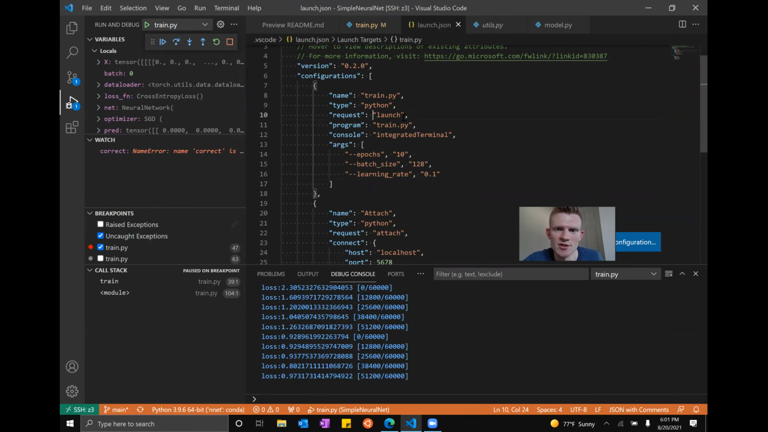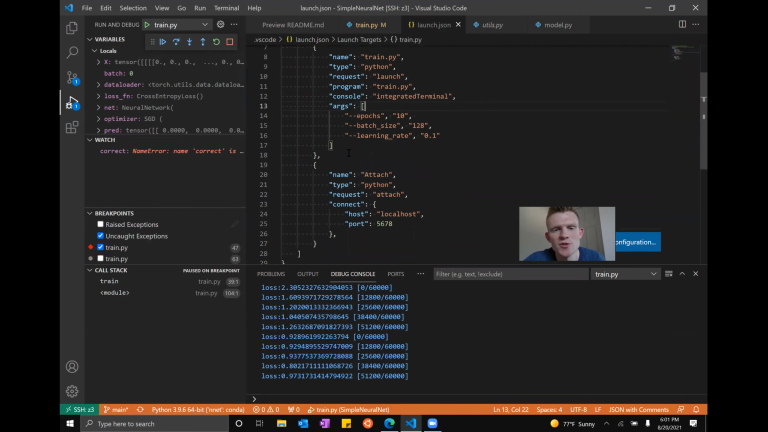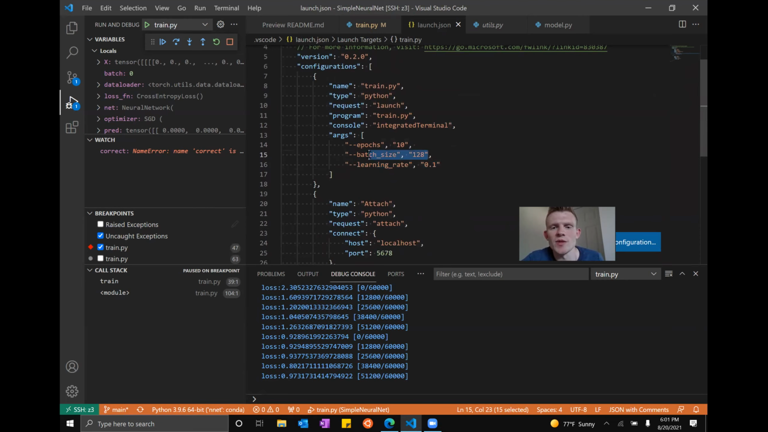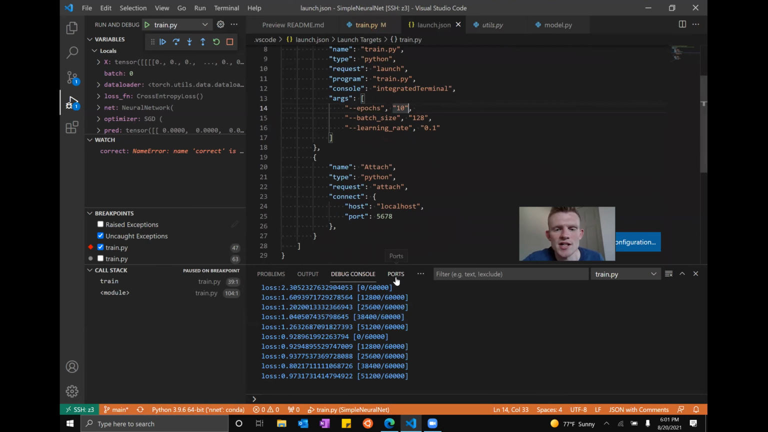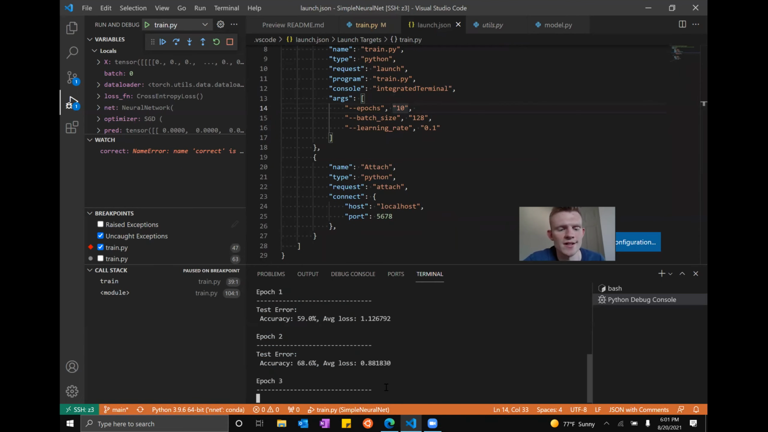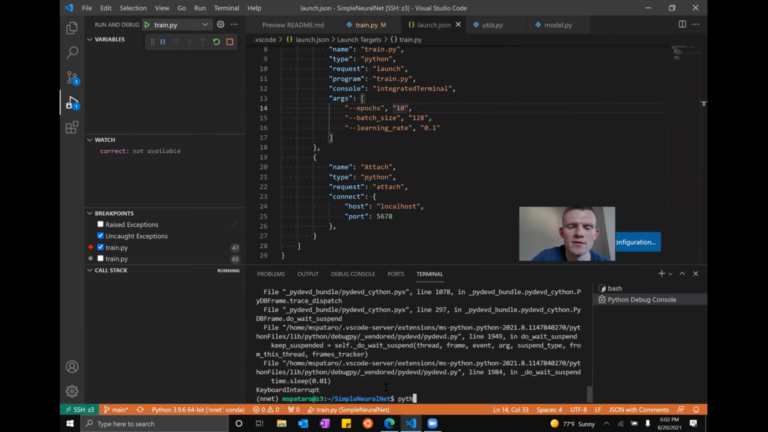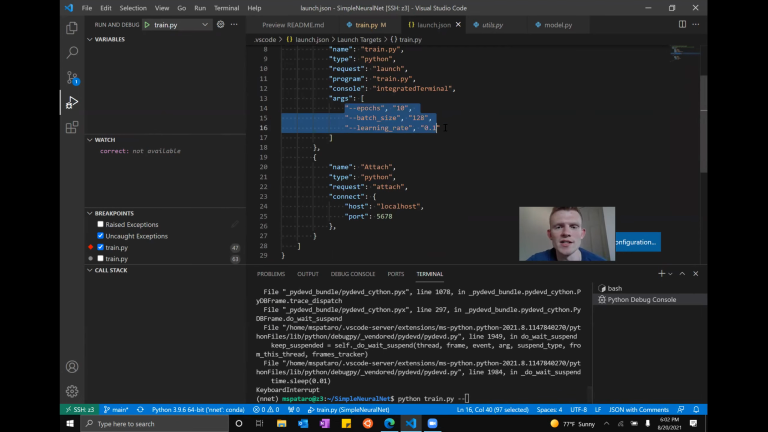Those are the two main ways: launch and attach. And I find myself using attach a lot more often because it's more flexible. I don't have to change all of these arguments for every single run that I do. I can just type whatever I want into the terminal. So if I say python train.py, I can specify the arguments that I want literally on the command line instead of having to spell them out like this, which takes a little bit of time to write everything out.